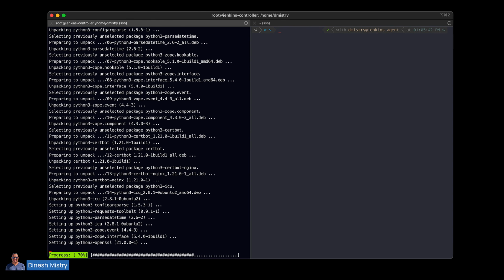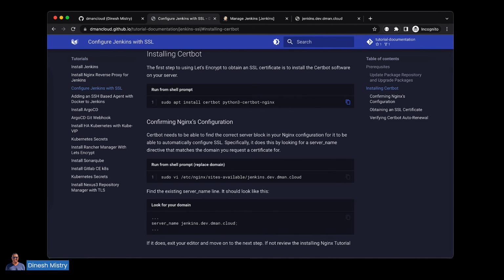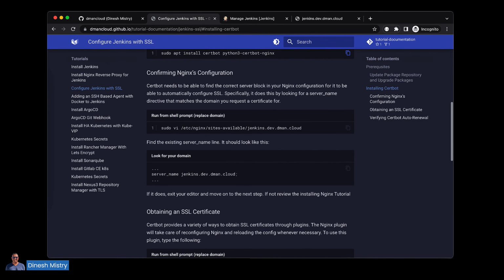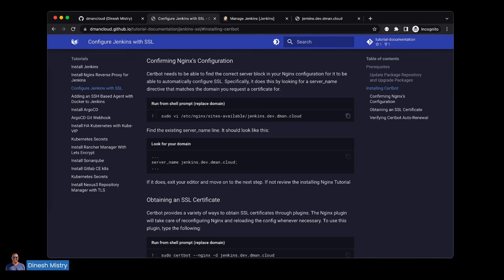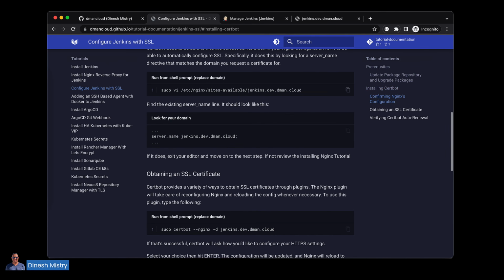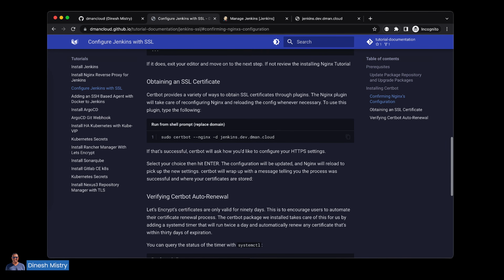Once certbot has been installed, we will want to verify that the configuration is set up as expected with our domain name. We just set this up so we know that this is correct, but if you've taken a break and are coming back to this at a later date, you may want to go back and just make sure that your configuration blocks match. The next thing that we'll want to do is tell certbot to create a certificate for our domain.